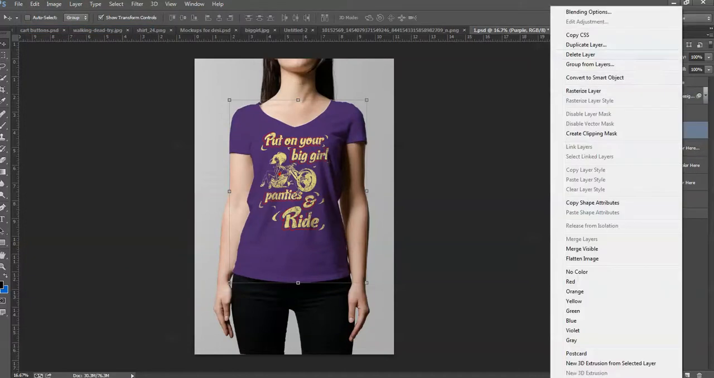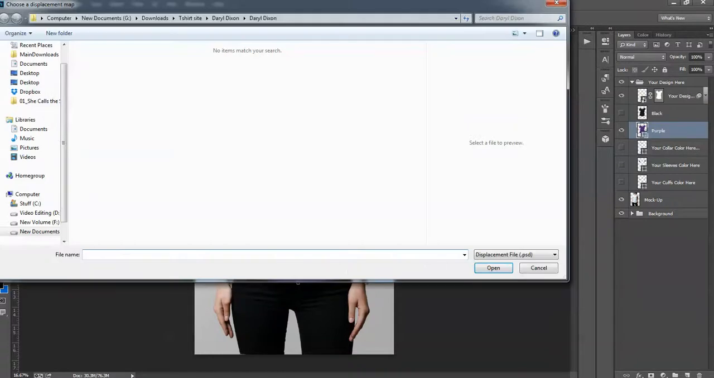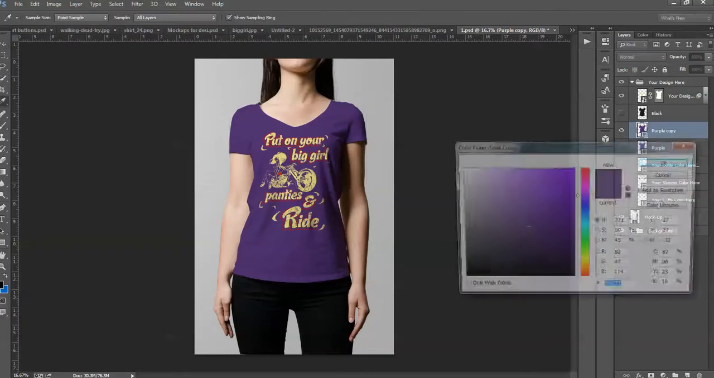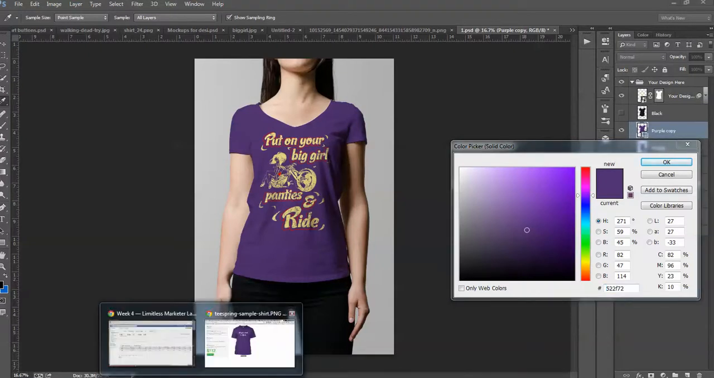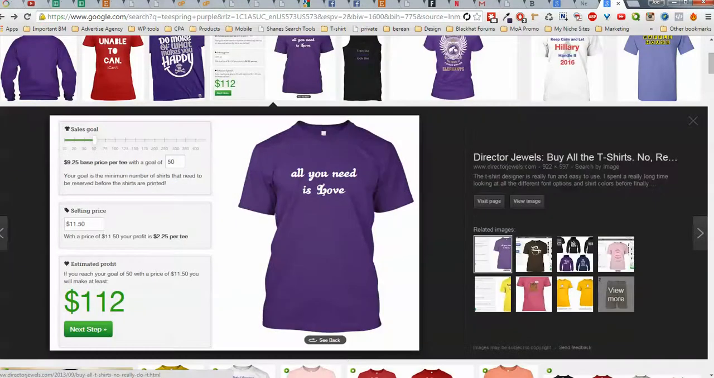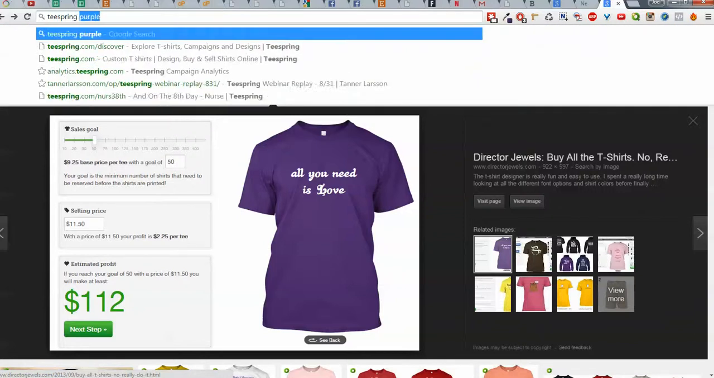So now all I simply do with this one is just duplicate layer, or not even duplicate layer, just do J. And now if I want this to be blue, I simply have to look for a blue shirt, right? So let's go here and look for Teespring navy.